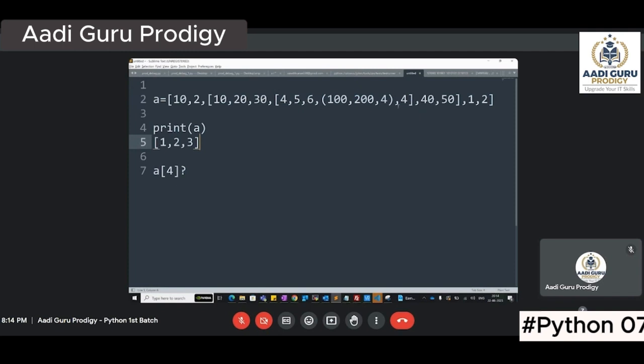So first, if you want to go to 200, where this 200 is placed, this is placed inside a tuple. This tuple is placed inside a list. This list is placed inside this list, and this list is placed inside this list. So from A, first we have to reach this gate.